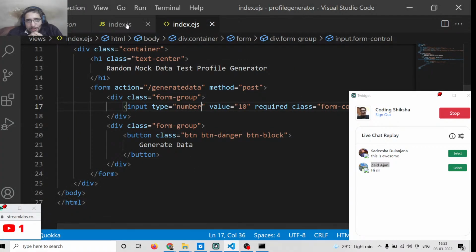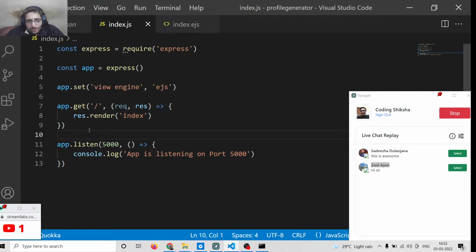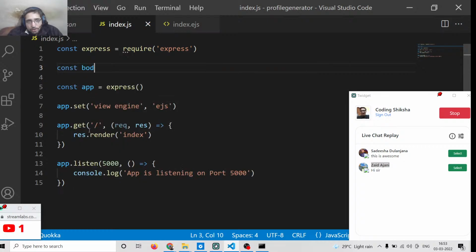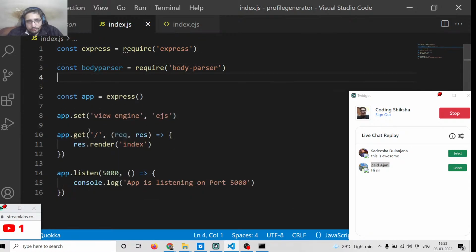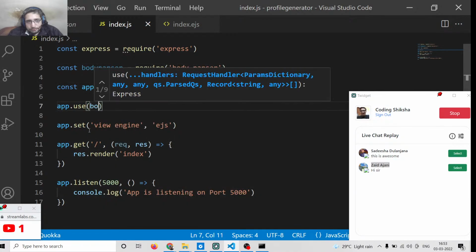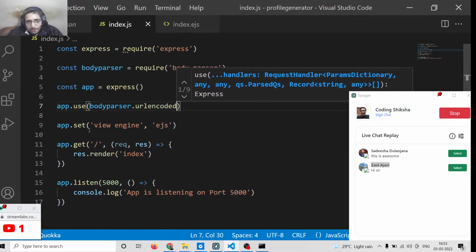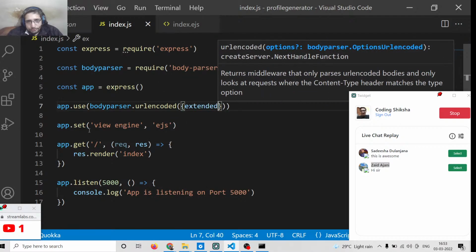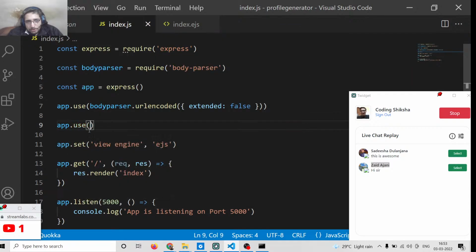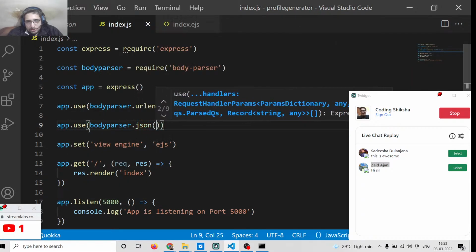So right here we need to go inside index.js. First of all, the body parser middleware. We will require this body parser. This is very much necessary when you are working with forms. So you will say app.use bodyParser.urlencoded, extended set to false, and app.use bodyParser.json.